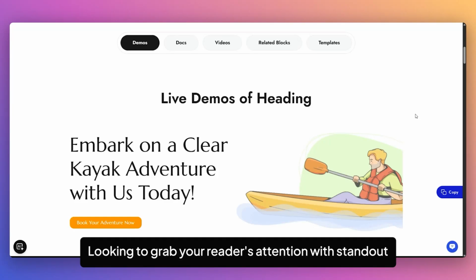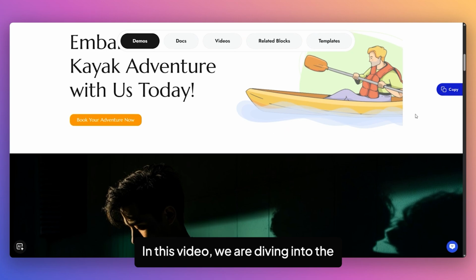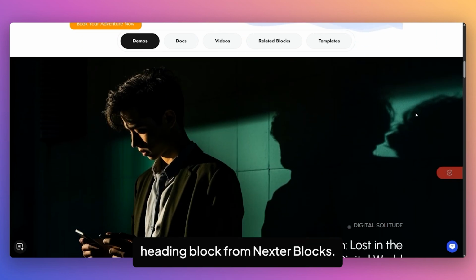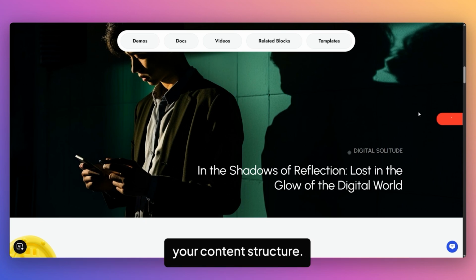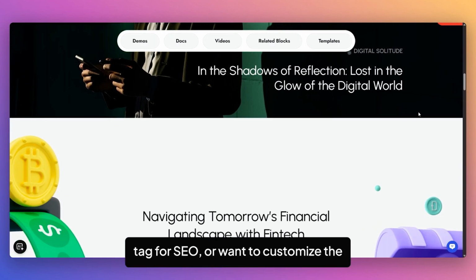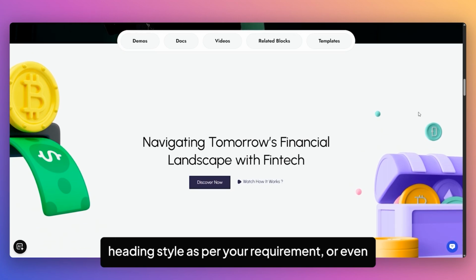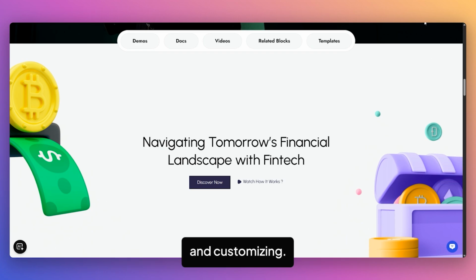Looking to grab your readers' attention with standout titles on your WordPress site? In this video, we are diving into the heading block from Nextblocks, perfect for adding stylish dynamic headings that elevate your content structure. Whether you are looking to change the HTML tag for SEO, or want to customize the heading style as per your requirement, or even want to add different blend modes to your heading, I'll guide you through setting it up and customizing.